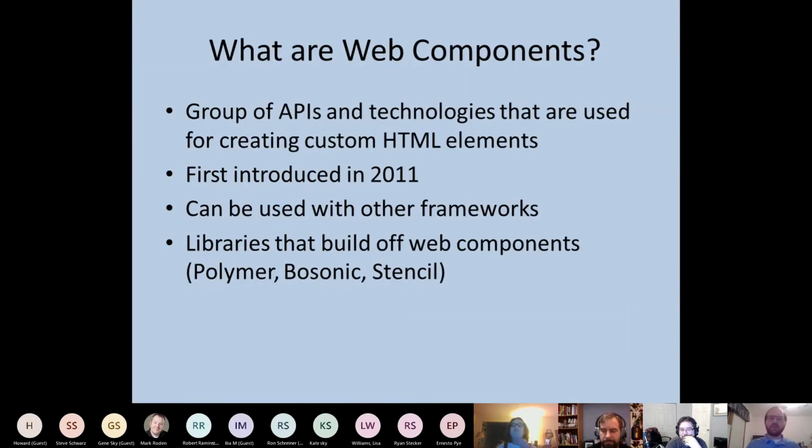Again, web components are a group of APIs, standards, and technologies that are used to create very specific HTML elements. It was first introduced at a conference back in 2011. It can be used with other frameworks. The example I mentioned was somebody using a web component with React for a specific event that they were creating. There have also been different libraries since it was first introduced that build off web components, particularly Polymer. That's one that especially uses web components, and very specific ones.